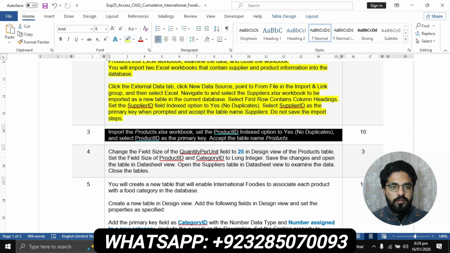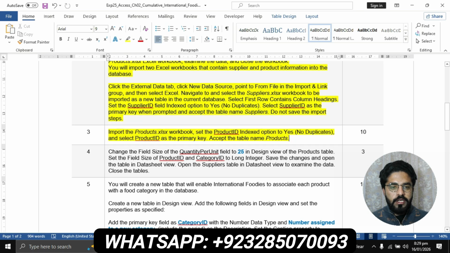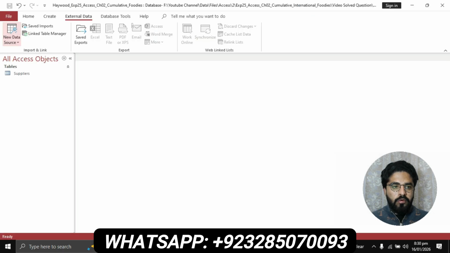Now we will move to question number 3. Question number 3 is import the product workbook. Set the product indexed option to yes, no duplicates, and then select the product ID as the primary key, accept the table name products. This question is same like question number 2. Now you will have to import the second file, product.